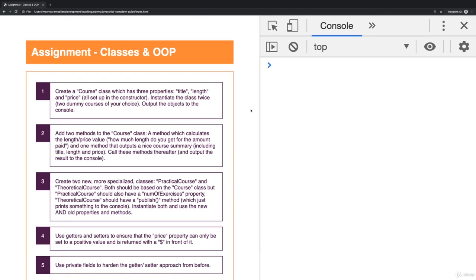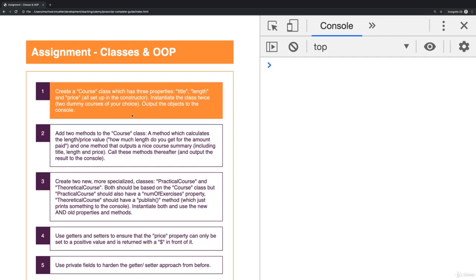So let's practice classes and object-oriented programming and all the things we learned in this module. Here's an assignment. In task number 1 of that assignment, I want you to create a course class which has 3 properties: title, length, and price, which are all set up in the constructor and initialized with parameters of that constructor. And then I want you to instantiate that class twice. So create 2 objects based on the class, 2 dummy courses, which you of course can initialize with any values of your choice, and output the objects to the console.